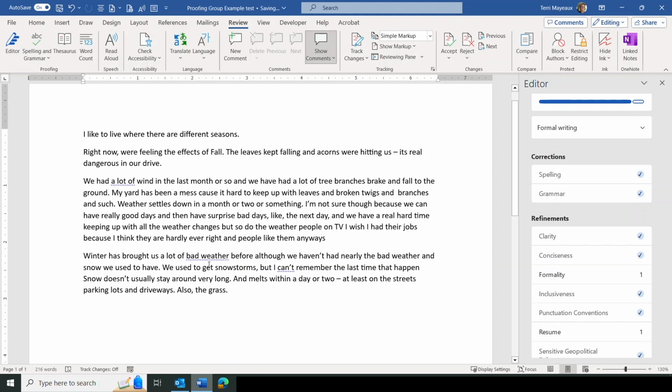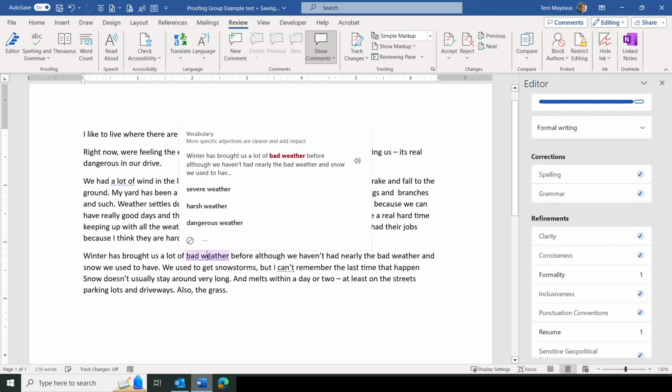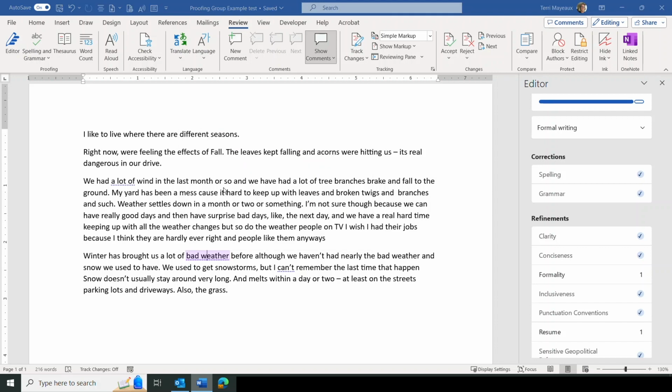Oh, here's another one. The blue kind of dashed line, bad weather. Click on it, and it says more specific adjectives are clear and add impact. So instead of bad weather, we might say something like severe weather, harsh weather, dangerous weather. Let's go with severe weather. And then I'm noticing that we still have some blue kind of dotted dashed underlines. We had a lot of wind.